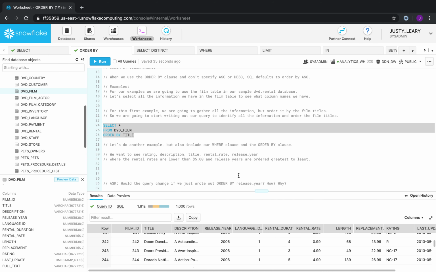We're going to do another example, and we're also going to include our where clause with our order by clause. I know that we haven't learned where. We'll touch on it a little bit later, but our where clause is a filter. So we want to see the rating, description, title, rental rate, and release year, where the rental rates are lower than $5 and the release years are ordered greatest to least.